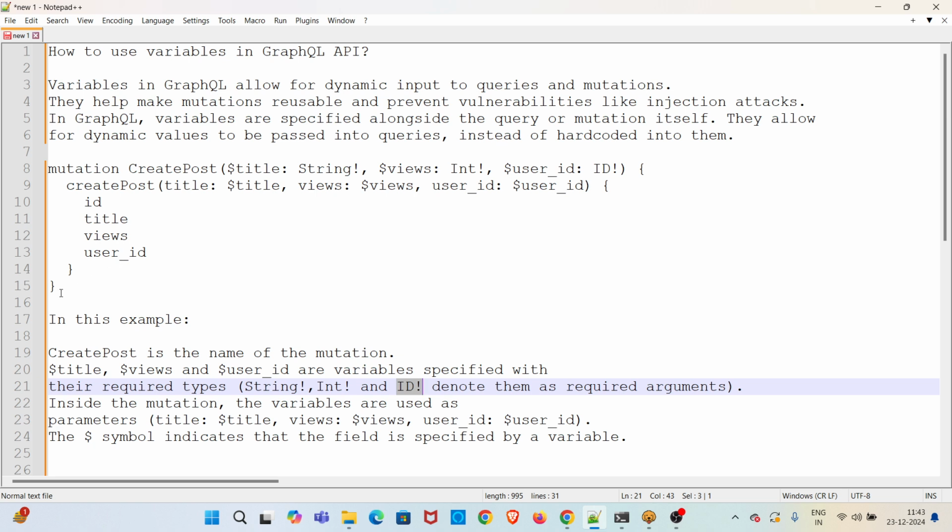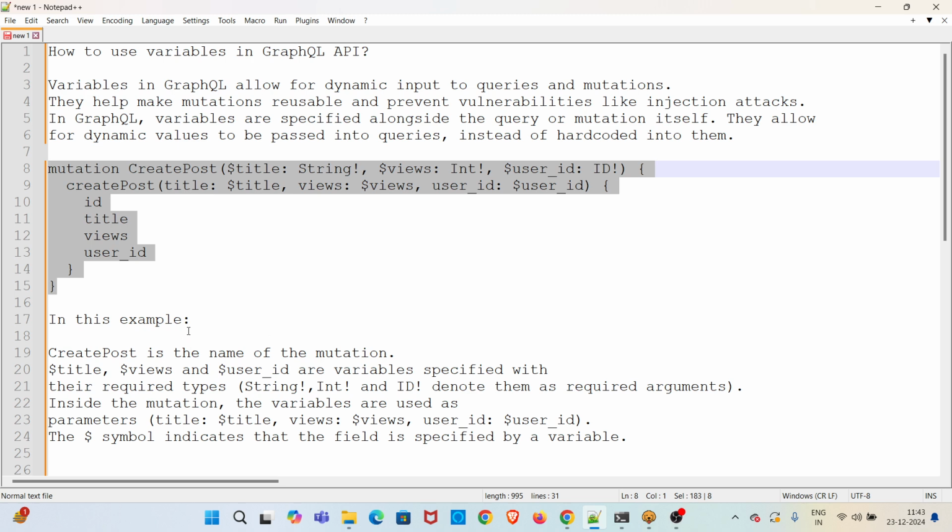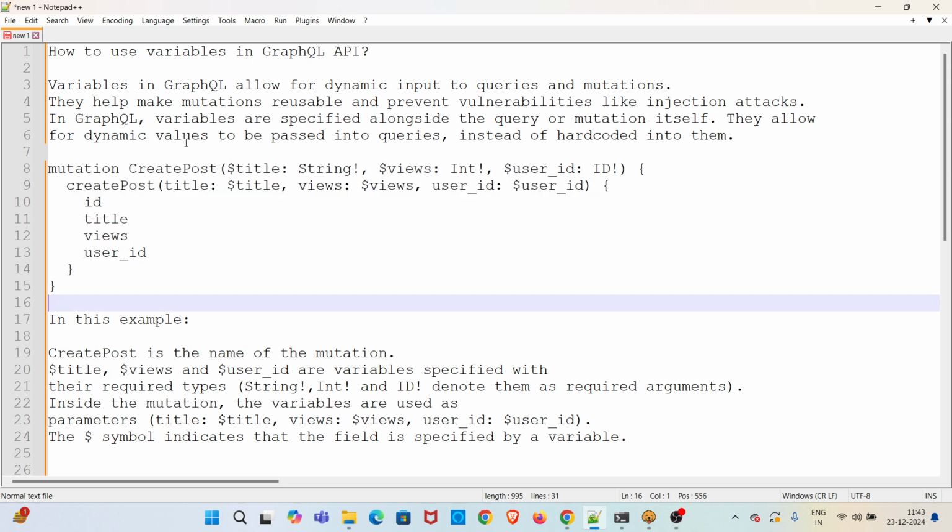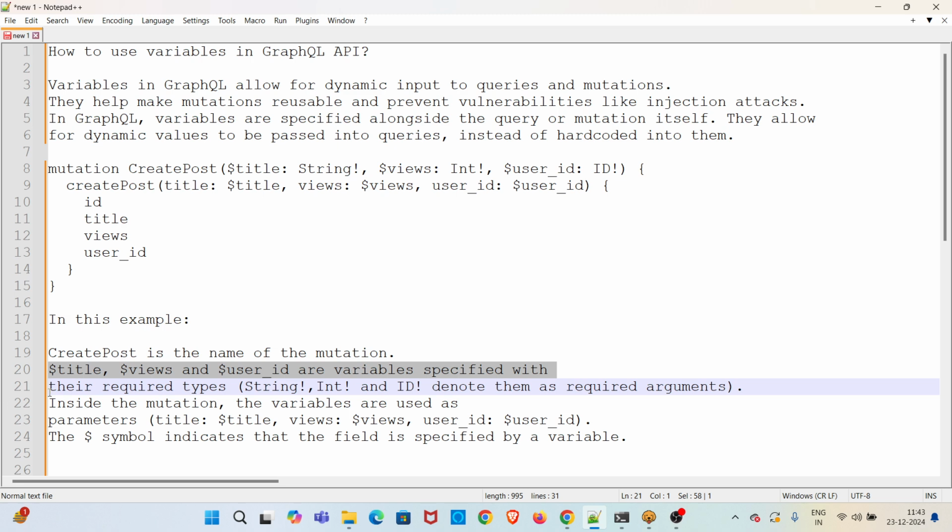Here I have given an example for a mutation with the use of variables. In this example, CreatePost is the name of the mutation. This $title, $views and $userId are variables specified with their required types. So these are the types of these variables: String, Int and ID. There is an exclamation symbol as well, which denotes that these are required arguments.